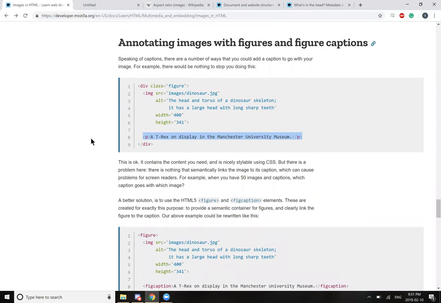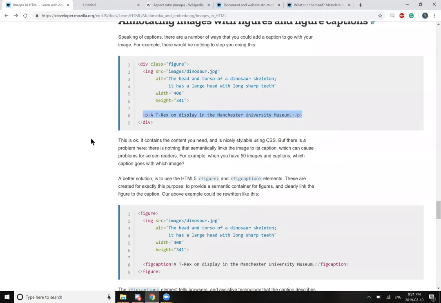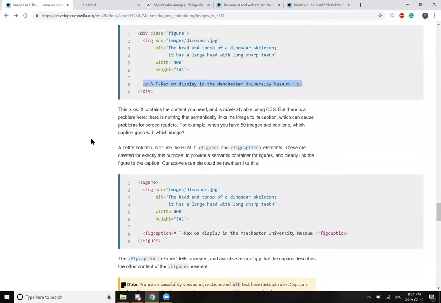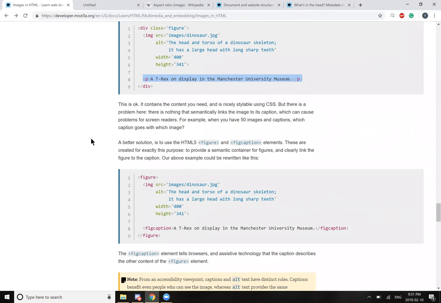Okay. This is okay. It contains the content you need. It is nicely stylable using CSS. But there is a problem here. There is nothing that semantically links the image to its captions, which can cause problems for screen readers. For example, when you have 50 images and captions, which caption goes with what image?